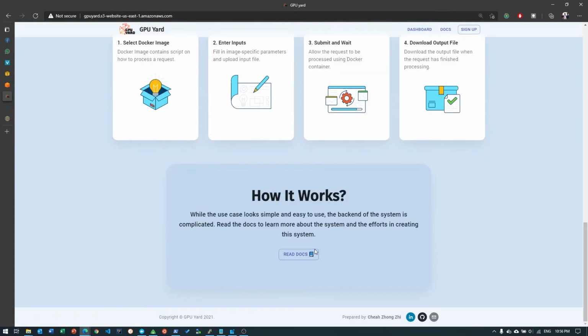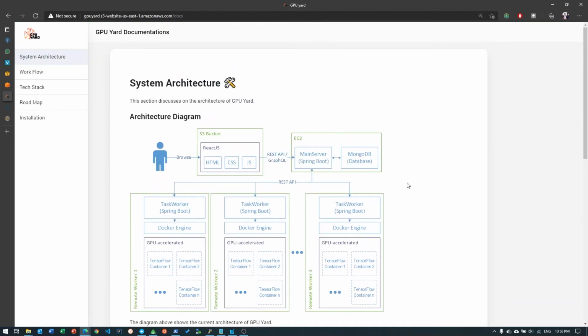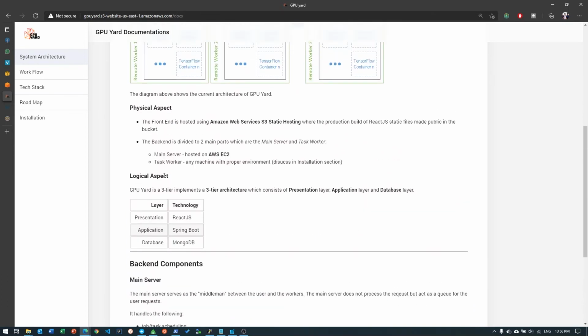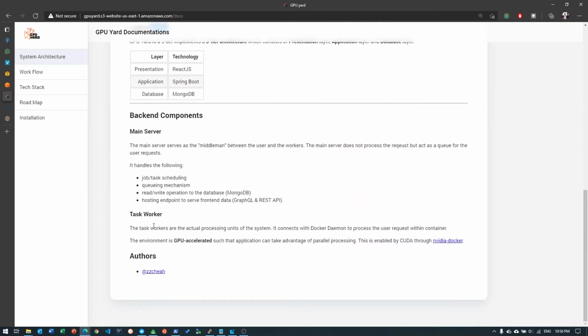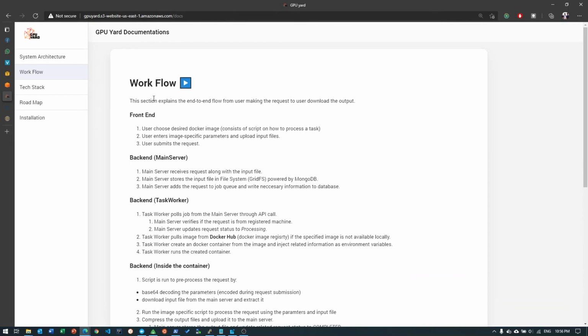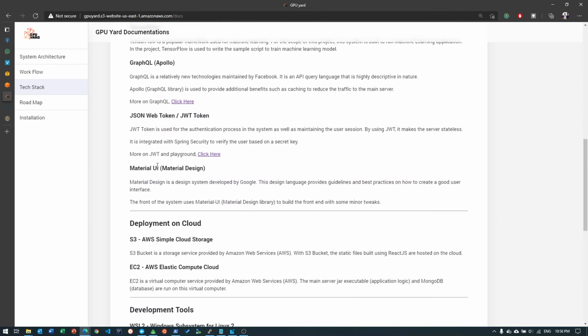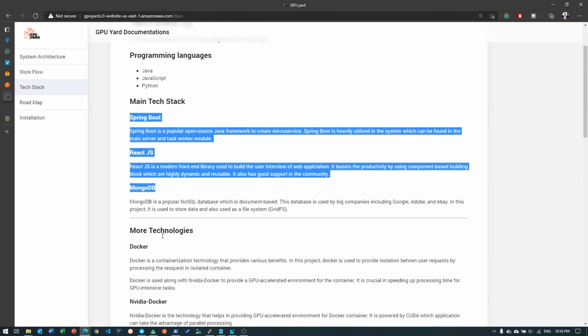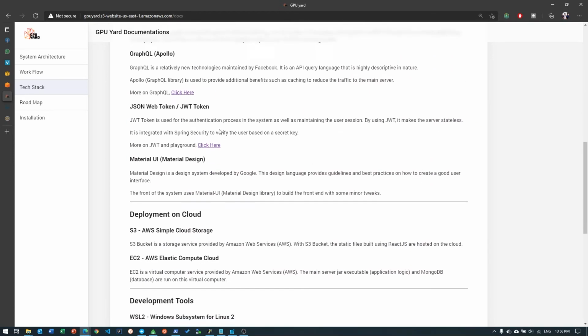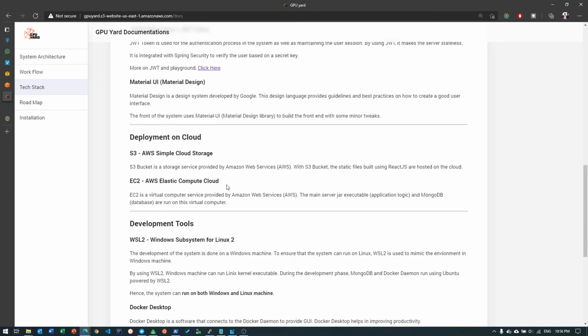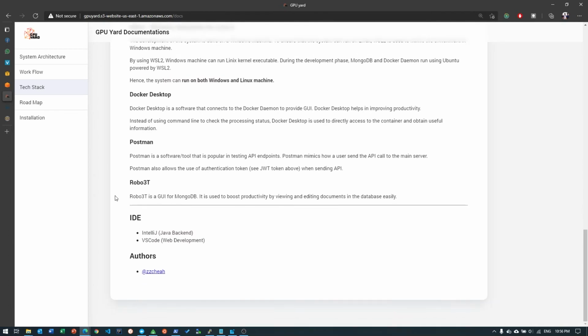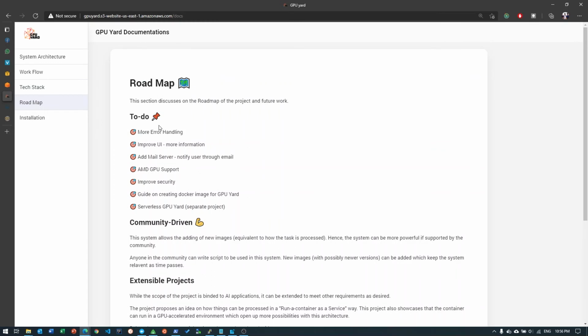I've also written the documentation for this system. It includes the system architecture from the physical aspect and also the logical aspect, and some explanations of the backend components. Then the detailed workflow of how a user submits a request until the user can retrieve the output of the request. And then we also have the technology stack that is used to create the system. As you can see, the main building blocks include Spring Boot, React.js, and MongoDB, and other additional technologies, the environment that I use to do the deployment, and also some development tools and IDE. And then the roadmap section will include the targets for the future work for this system.